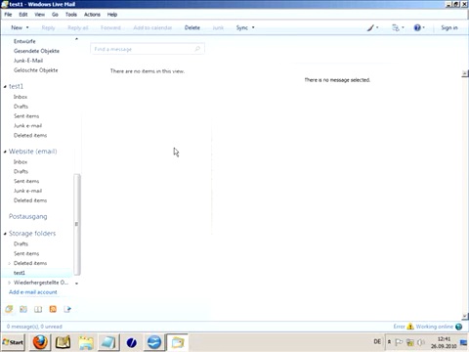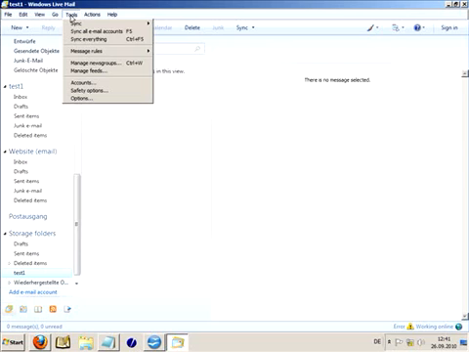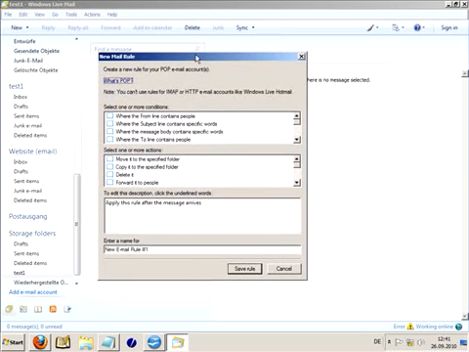So now the next step will be to go up at the top here. You'll see under Tools, drop down, and then under Message Rules, click on the Mail menu and New Rule. A dialog box will open up.